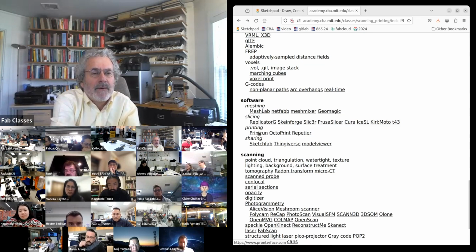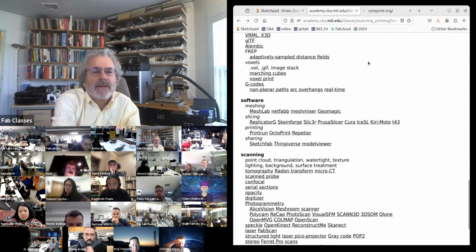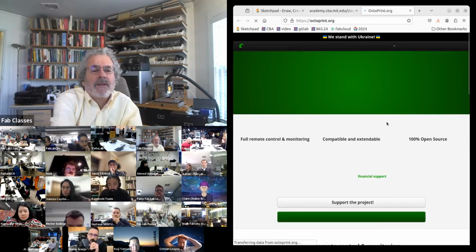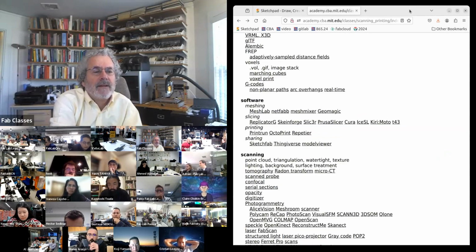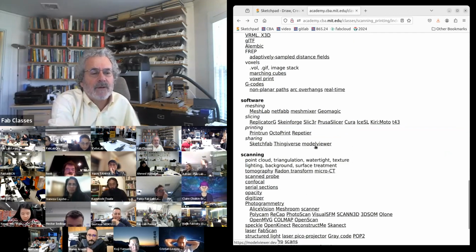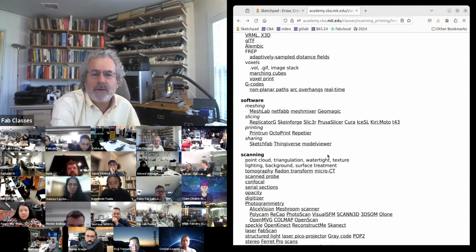all become very powerful. Printrun is an open source controller for G-code printers. And then OctoPrint is something to manage a farm of them, to manage a network of them, that I recommend. Oh, and actually I've got this here. So Sketchfab, Thingiverse, Model Viewer are all ways that you can share your designs with 3D viewers in your web page.